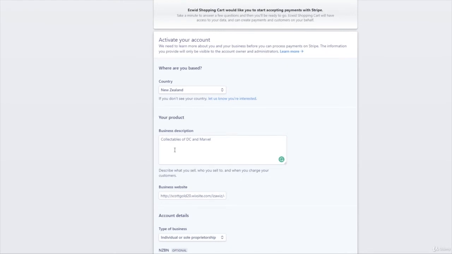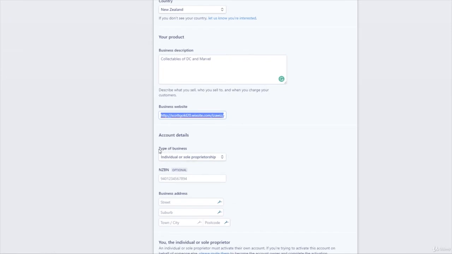What is your business description? Mine is collectibles of DC and Marvel, but whatever your business is, put in a brief description of it. This is your business address. You pop in your online business address, which is your website address. That is your GoDaddy address or your domain or wherever you're hosting your website, your Wix website, or wherever you're hosting this Ecwid shop, pop that address in there. Account details. Now we're looking at what type of business you are. I'm an individual and sole trader kind of thing. You could be a company, you could be a non-profit organization. Pick the one that best suits you.